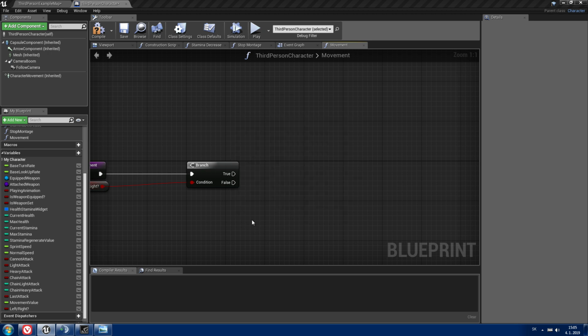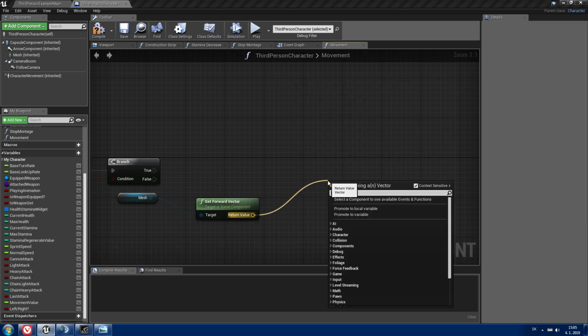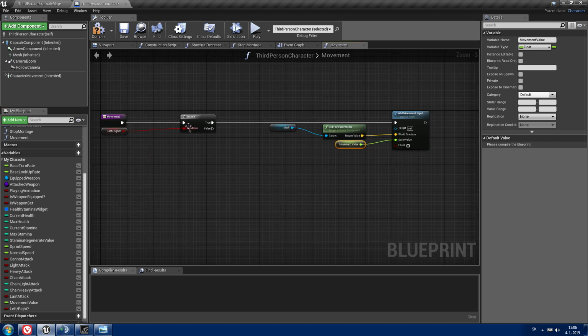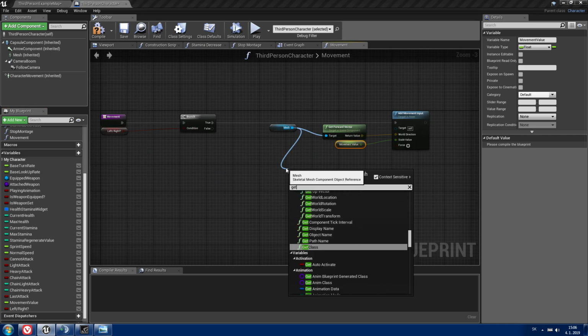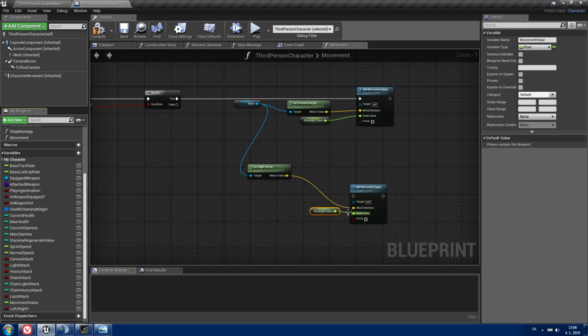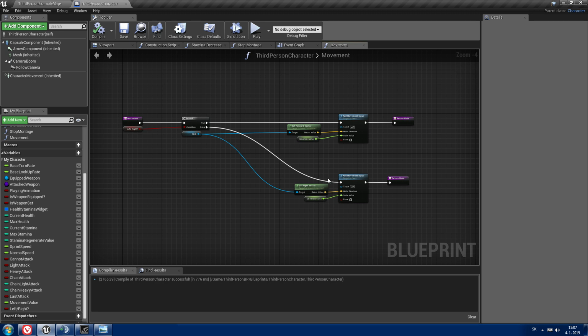scroll down. From mesh we need to get forward vector, and we need to add movement input. Scale value will be our movement value, and now for the false path we need to get right vector, and copy add movement input, and set movement value to scale value. Now we can return.